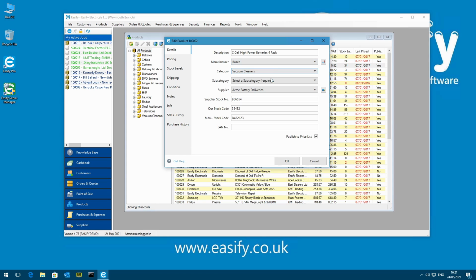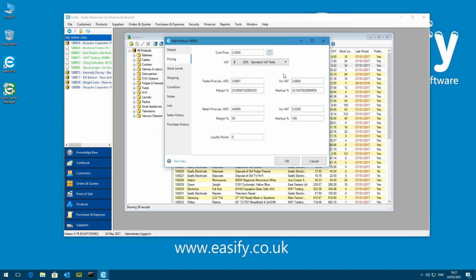And you can do this with all of them, or you can obviously just select things manually like you always used to, but that's quite a handy little time saver on those bits. If we go to the pricing tab, nothing really has changed here other than loyalty points if you have it enabled in tools options.